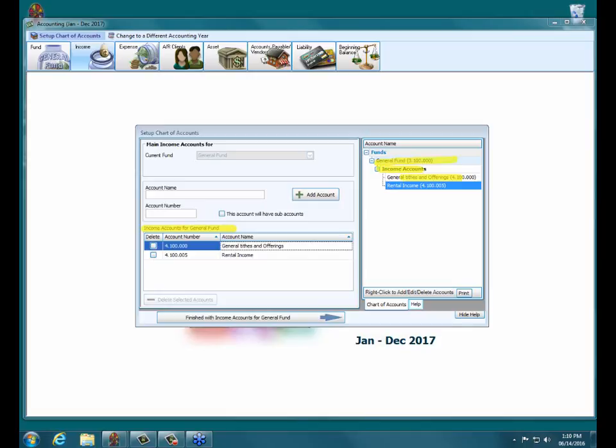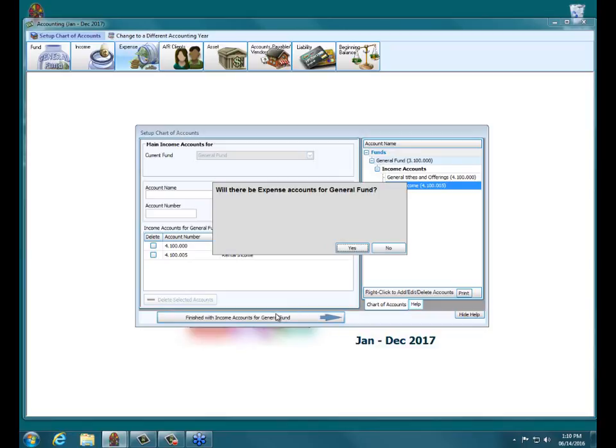So I could continue. Again, now I'm not limiting myself to adding. These are not the only accounts that I'm going to add to the general fund. I'm just using the wizard as a means to set up a chart of accounts that maybe I have down on paper or in a spreadsheet or something. Okay. So we're gonna leave it at that, and we're gonna click finish with adding income accounts.